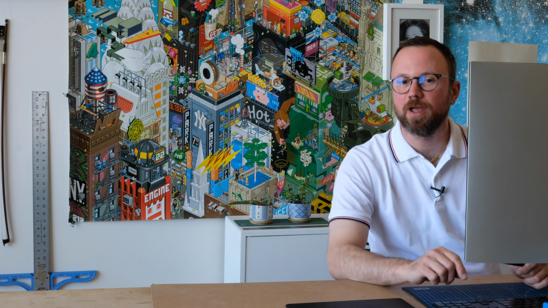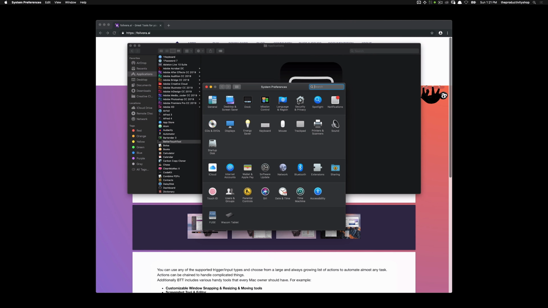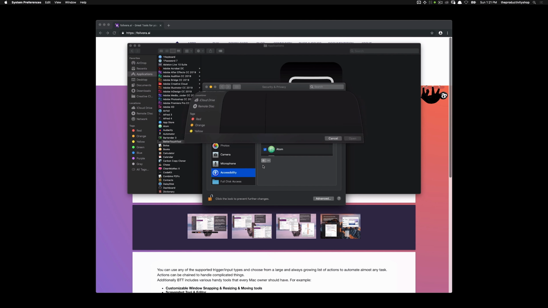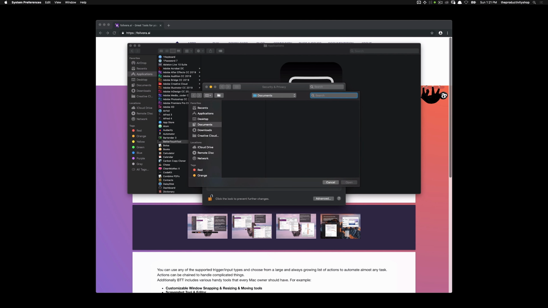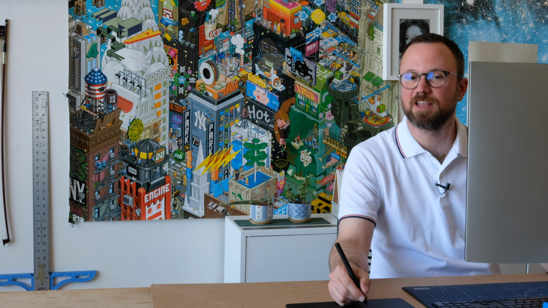I'll walk you through what it looks like. You go to System Preferences, Security and Privacy, Accessibility, click on the lock and enter your administrator password, click on the plus sign, and search for BetterTouchTool.app. Select it, push open, and this will give the permissions that BetterTouchTool needs.